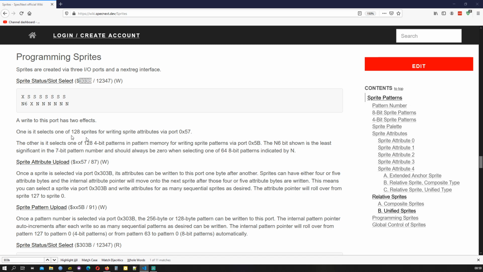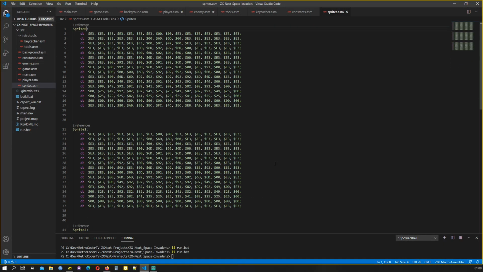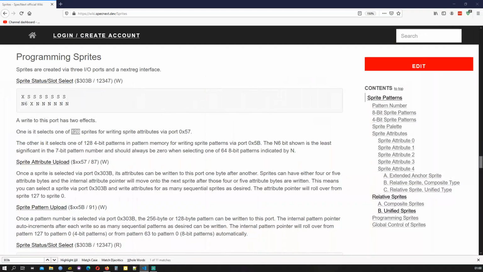Like, where are these 128 sprites? And why do we then have to feed the attribute pattern data and everything if it's already got the sprite? How do we assign a number to my sprites? They're just stored in binary. How does the port know what number that is? I've got a lot of questions I can't find the answers to.